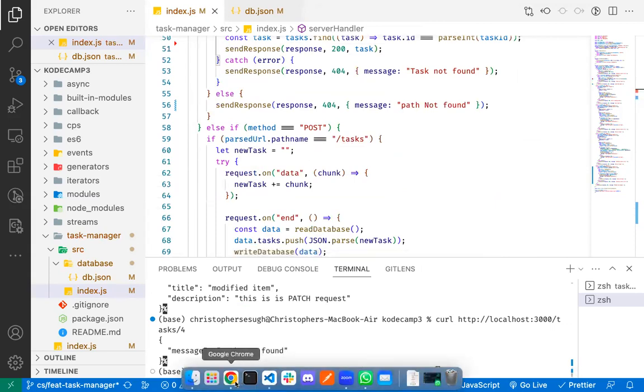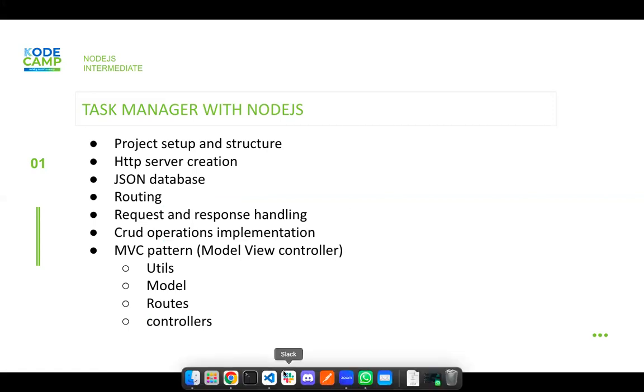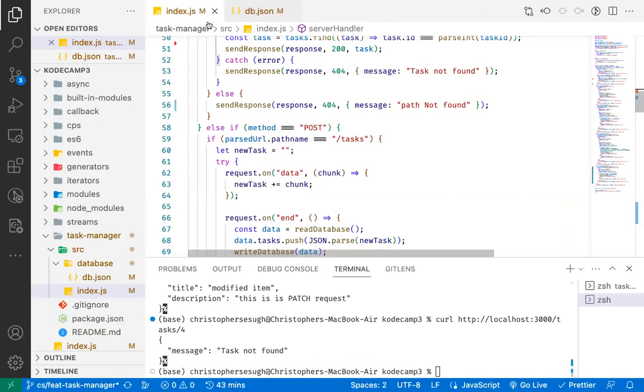Okay, so what's next on our list? A model view controller pattern. So how are we going to do this? Okay, let's go ahead and create our folders. We create a folder for the controllers. We create a folder for the model. And then we create a route folder. Let's see how we go about this. Okay.